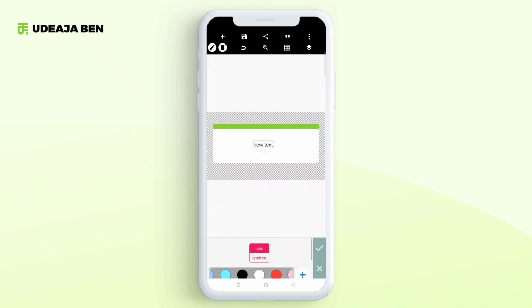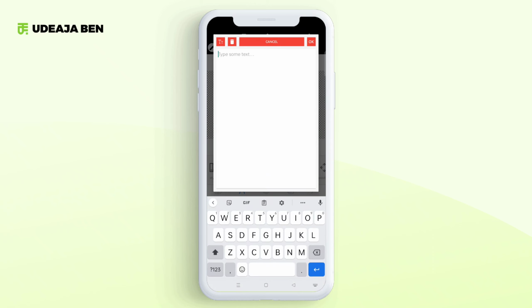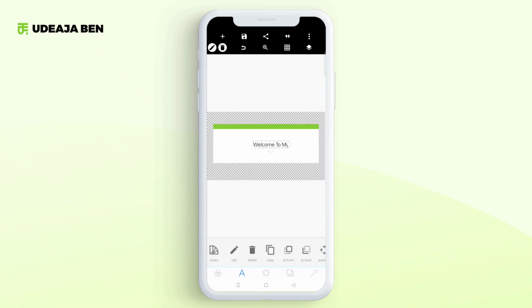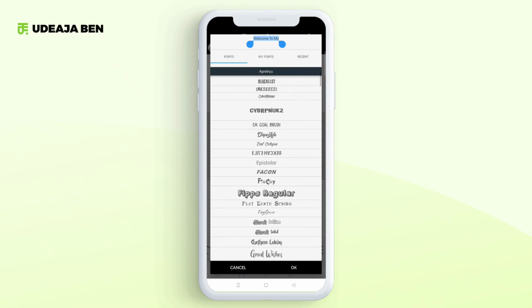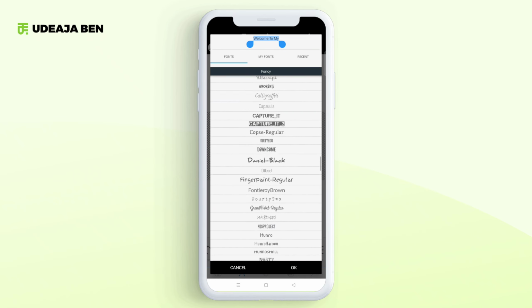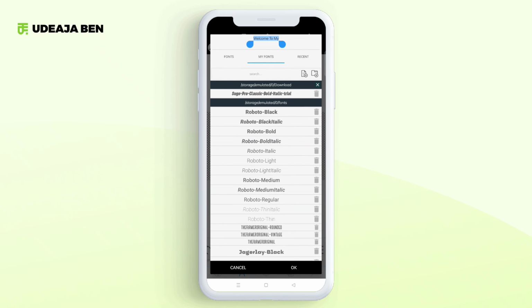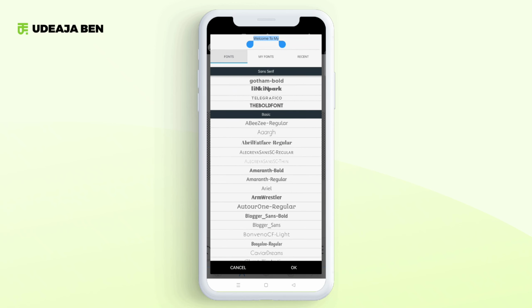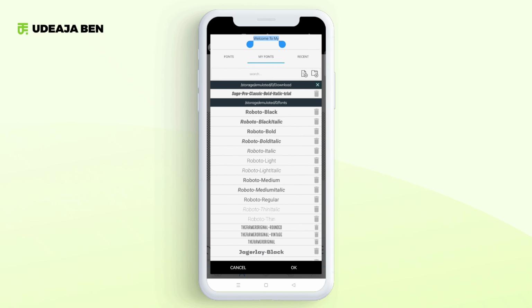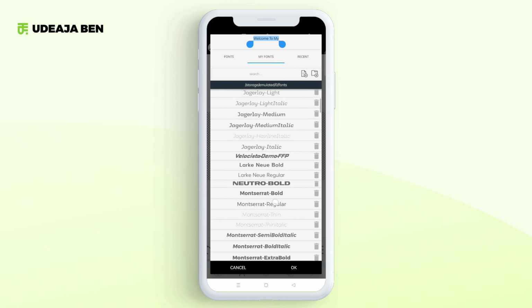Let's actually make it black. So come to edit. I want to write welcome to my, and you want to come to fonts and choose the font that you want to use, right? There are different options here, so you can use the fonts here, or I already have the ones that I've imported myself. But for you, you can just stick to the ones that are here. So I'm just going to click on my fonts and choose a very simple font.